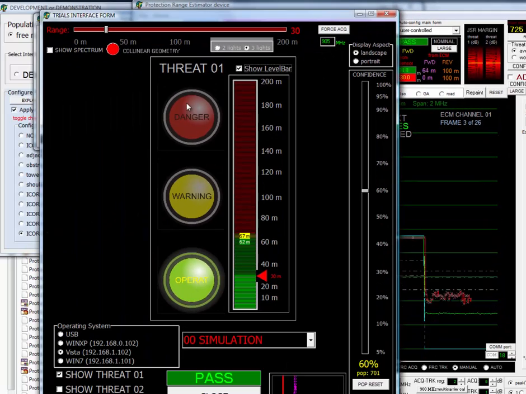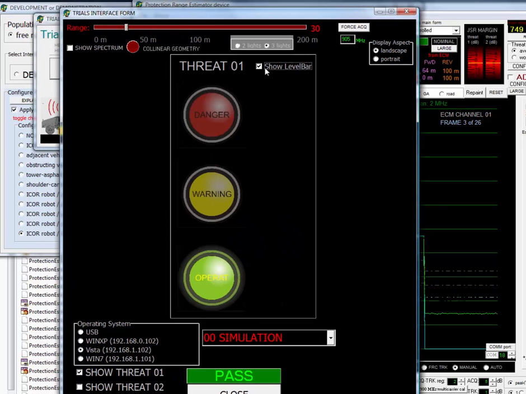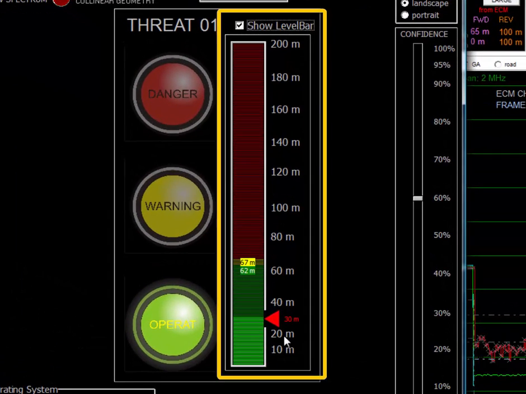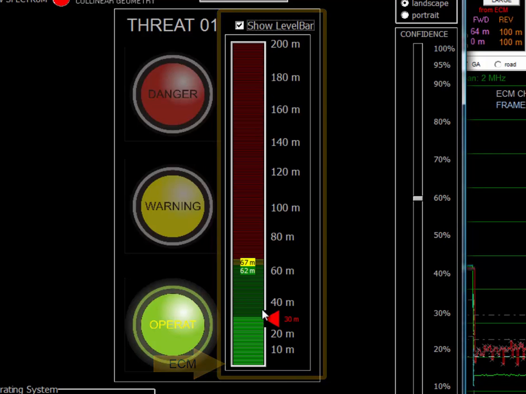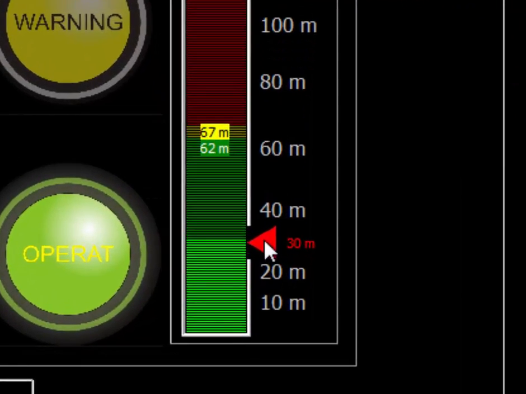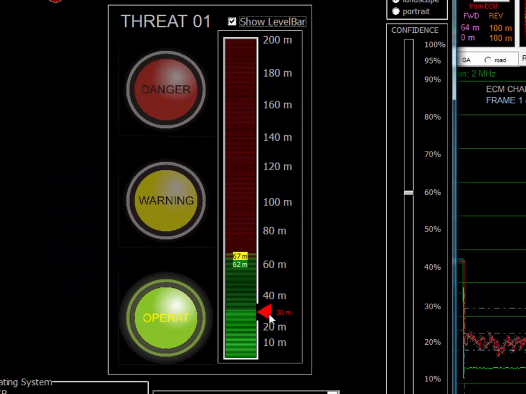So here, back to the so-called trials form, when I click show level bar, a level bar appears on the right side, and this is graduated in meters. It shows distance from the ECM, which is at the bottom, outward. And the ground is divided into green, yellow, and red areas for operational warning and danger. And this red marker right here shows the current position at 30 meters of the sensor.